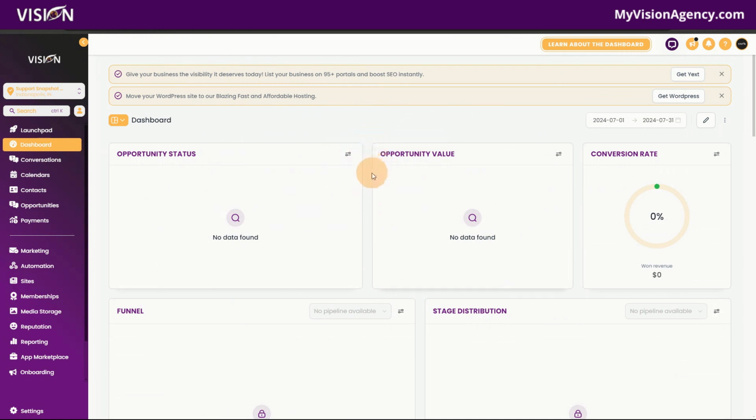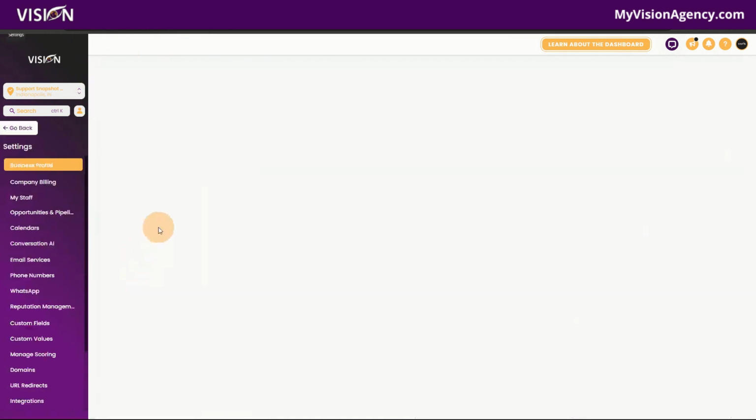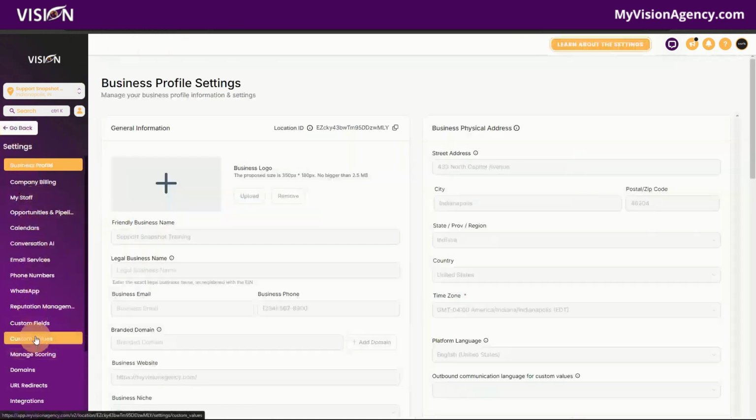Okay. So I don't want to just build systems for people to import. I want to help you really understand the power that you have at your fingertips within High Level. So to get started here, let's go into the custom values. This is the first thing that we're going to do. We're going to go into the settings here, and we're going to go to custom values.